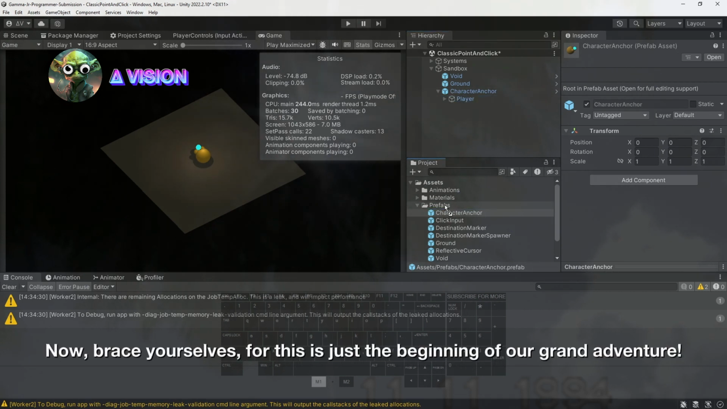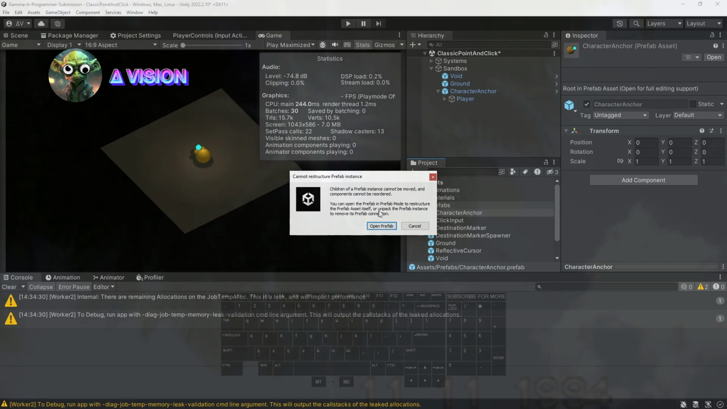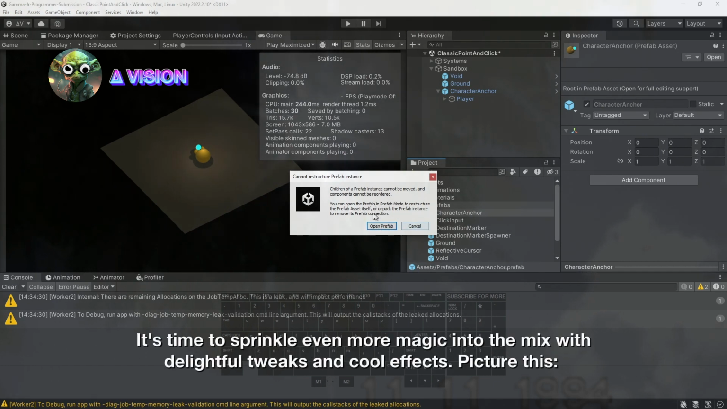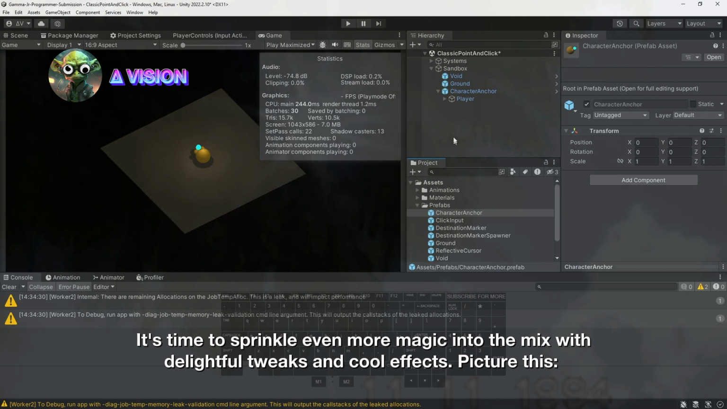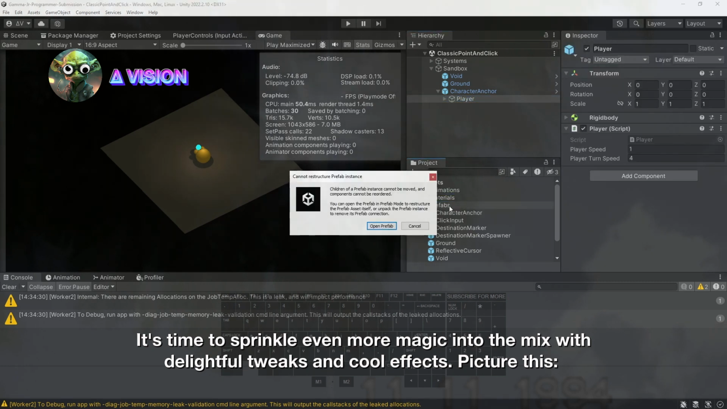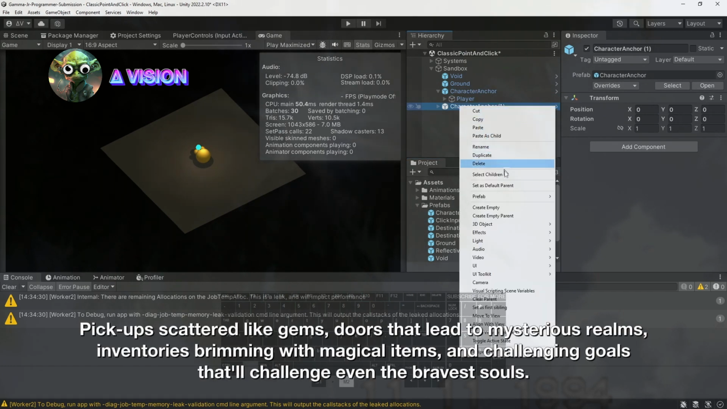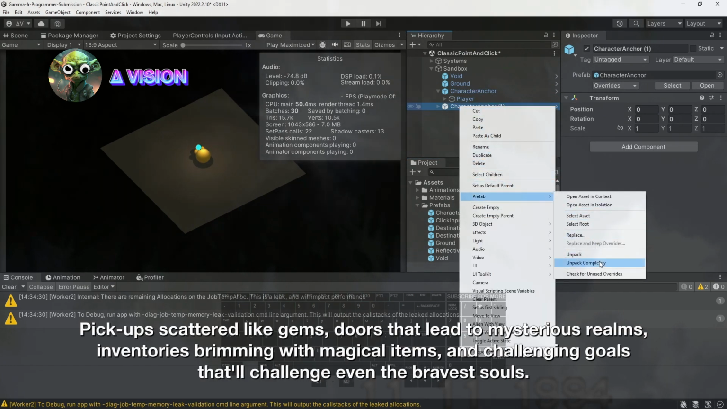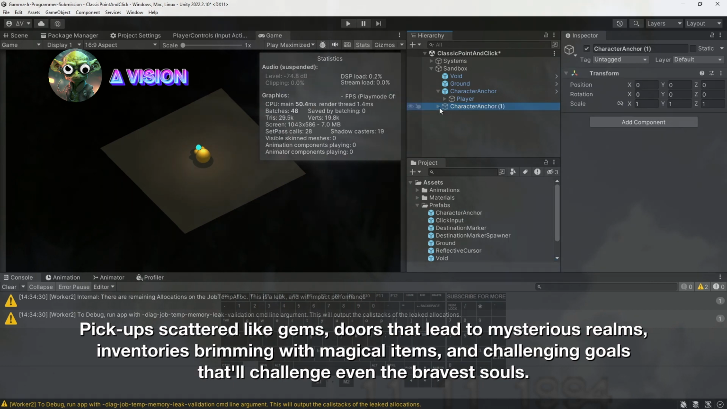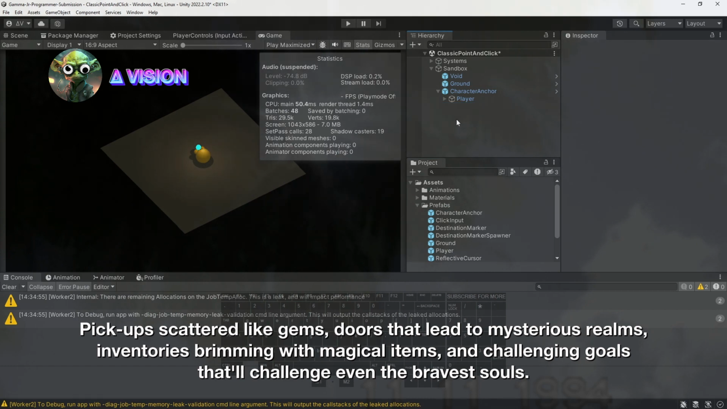Now brace yourselves, for this is just the beginning of our grand adventure. It's time to sprinkle even more magic into the mix with delightful tweaks and cool effects. Picture this. Pickups scattered like gems, doors that lead to mysterious realms, inventories brimming with magical items, and goals that'll challenge even the bravest souls.